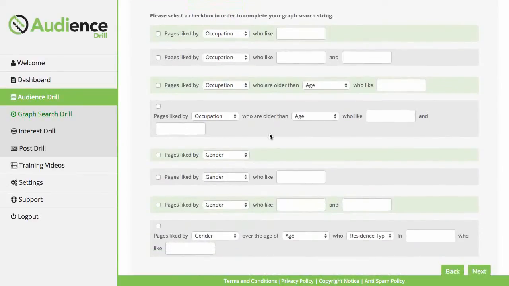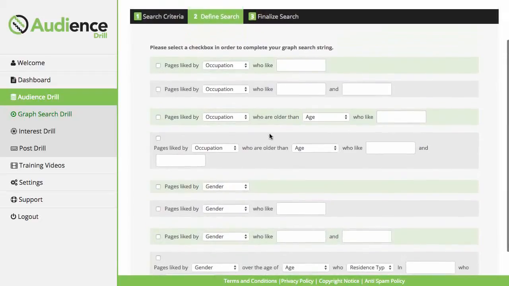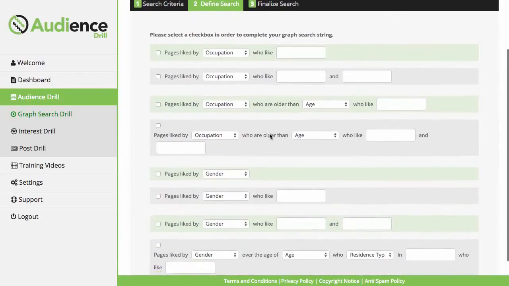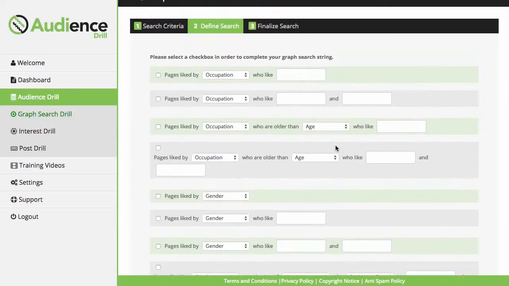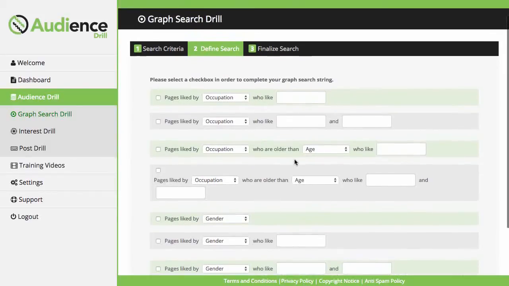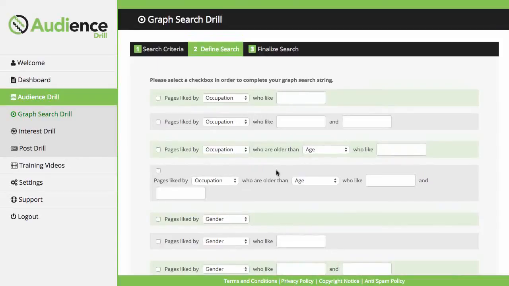Now, the main issue with graph search in Facebook is it can be hard to construct with all the different variables that can come into play, in what order, what words come after each variable to make it a properly constructed string. And basically we've added these templates in to make it extremely easy for them to just go and fill in their variables, execute their search, and be able to do their market research very, very quickly and effectively.